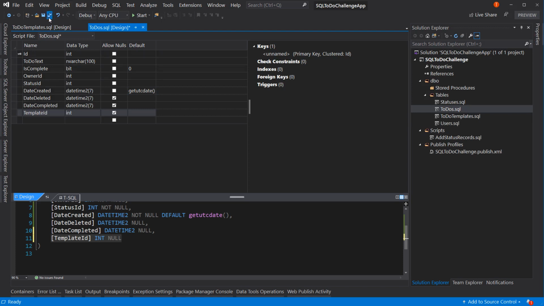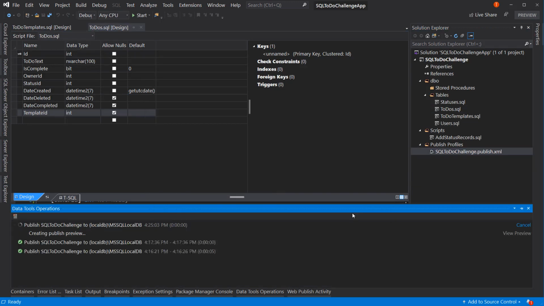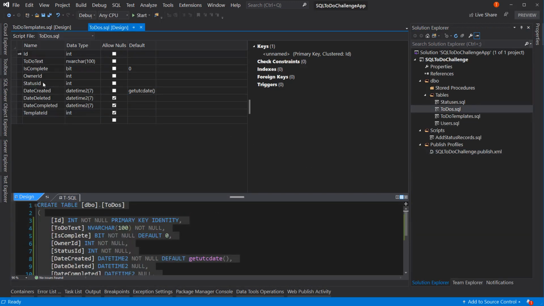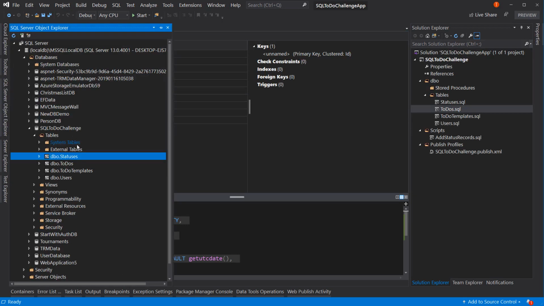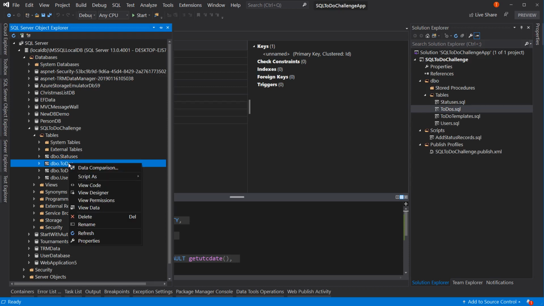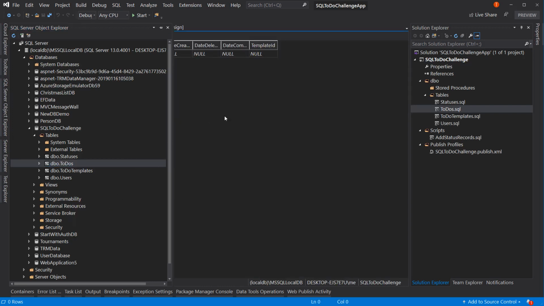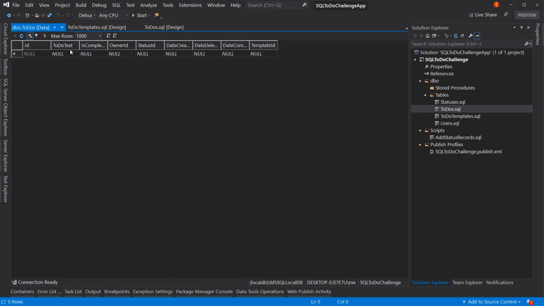Now let's do this. Let's save this and we're going to publish this. And the reason why is I'm going to add some dummy data just to make sure that our stored procedures are going to work right. So make sure I have some data in here. So let's go to the to-dos first. I'm going to create a to-do without a template. So the to-do text is going to be wash my car. Is complete is going to be 0, so nothing.